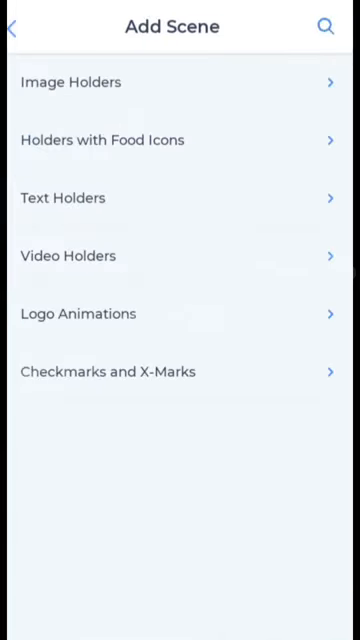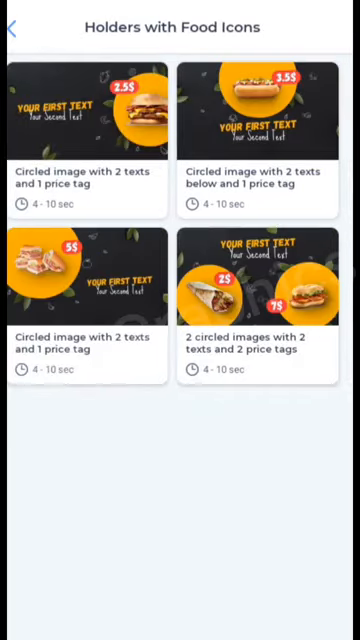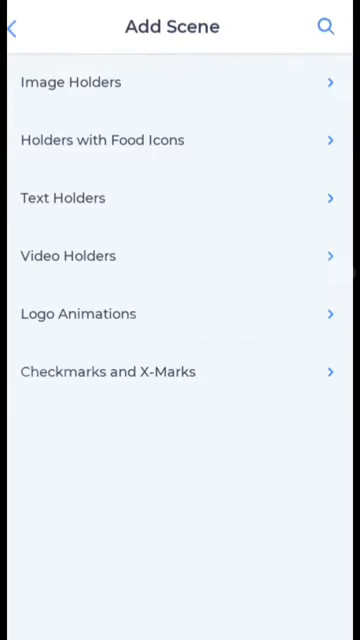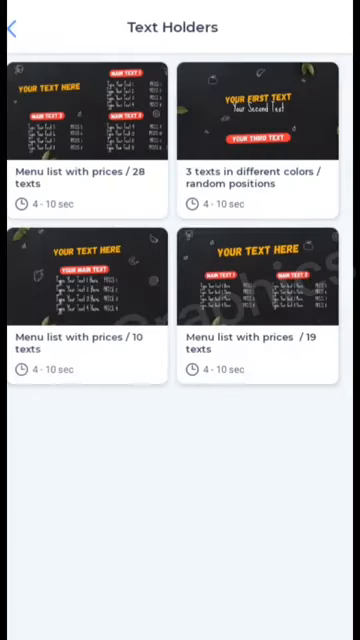So another one that we are going to be making use of is add another scene. Now I'm not going to the image holders again. Now I'm going to be making use of holders with full icons. Let me see, holders with full icons. Okay, this one is okay. Let me just go back and see other ones that I can use. Text holders. Yes, text holders. Okay, text holders. That is the menu list with prices.